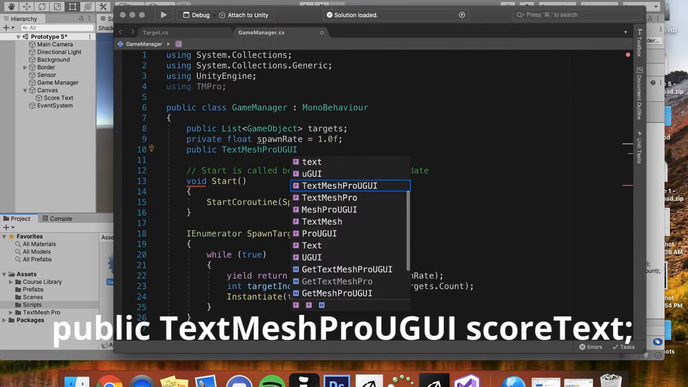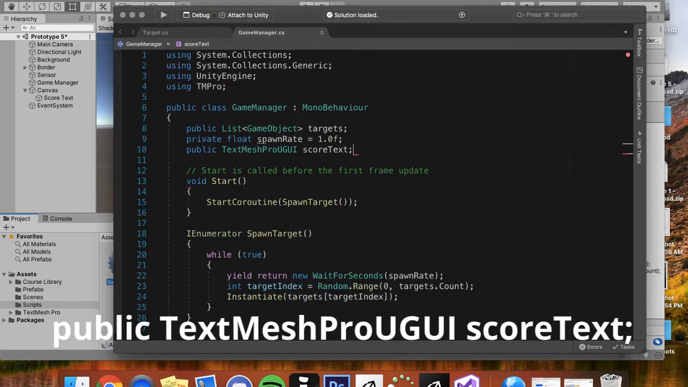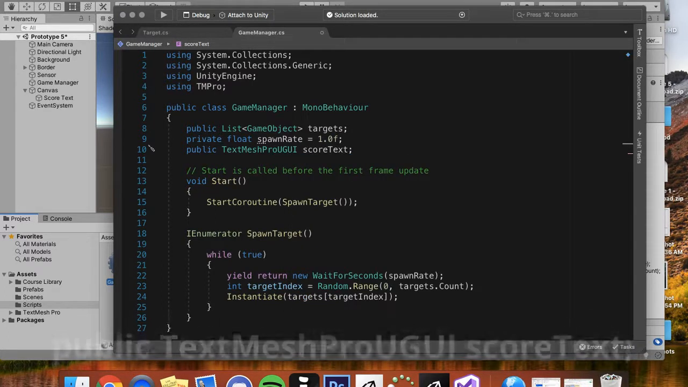And let's give it a name. We'll call it score text. And give it a semicolon.